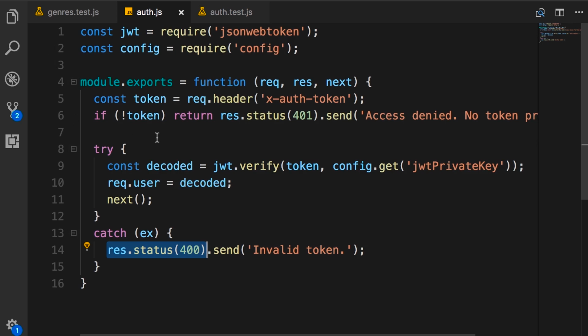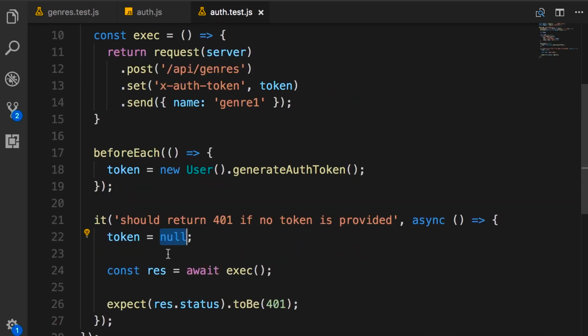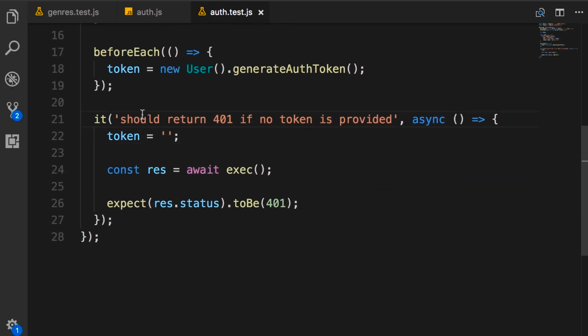So back to our test file. To test that there is no token, we shouldn't set this to null. We should use an empty string. Now the second test case. So I'm going to duplicate this.